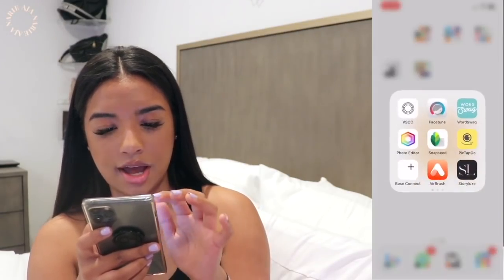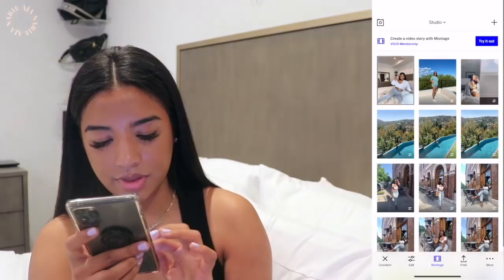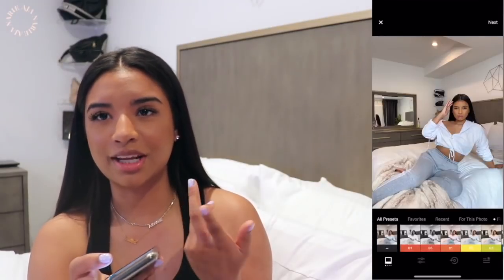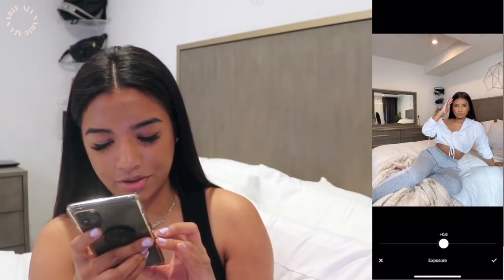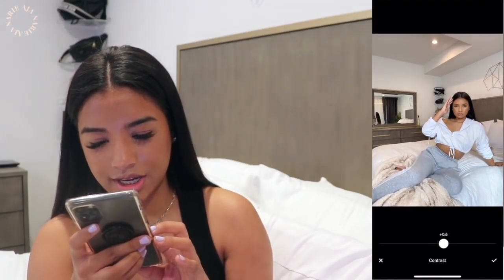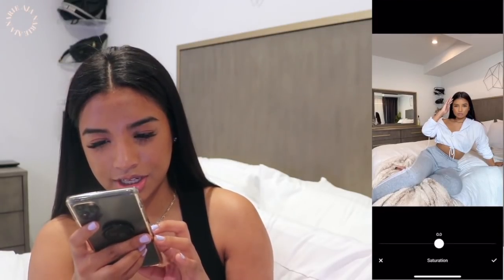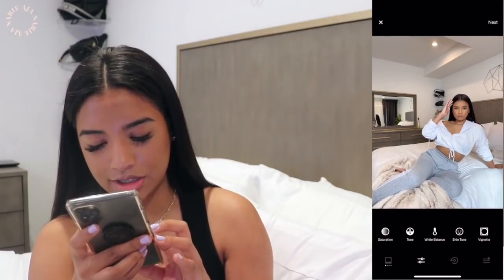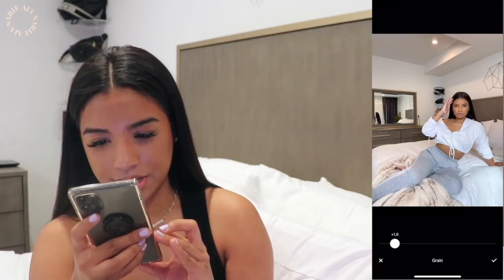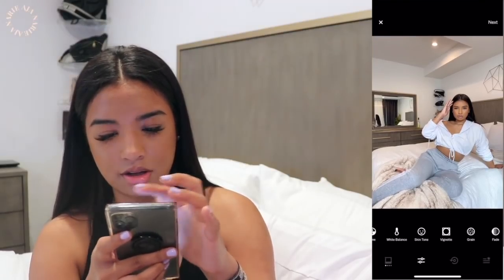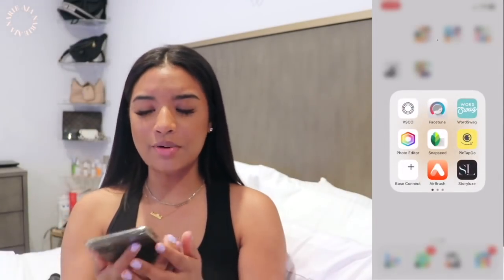And then I am going to go into VSCO again, download it. And you guys hear my dog crying at my door. He left and now he's back. And I'm going to do the exact same thing that you saw me doing in the last photo. So play around with the saturation. So 0.6 contrast, and I'm going to do 0.2 saturation. I'm going to do 0.1, not a lot, because I look super tan. And then for grain, I'm going to do 1.4 on this one. And then I'm just going to save that to my camera roll. So that's pretty much how I edit all my photos.